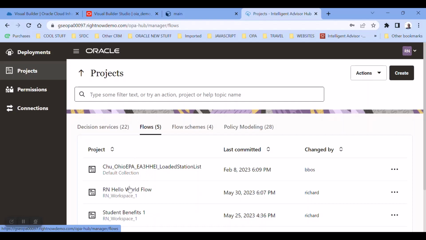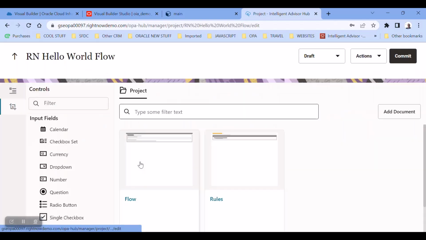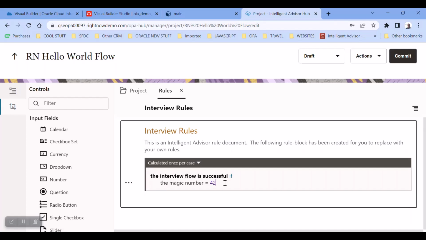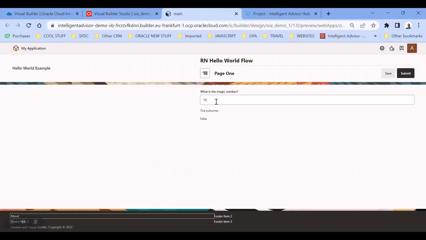Just to recall, this is the flow that we were using earlier in the previous video, and it included logic that said the flow is successful if the magic number is 42. So I'm going to set this to 42. And then I'm going to click Save, and you'll see that when I click it, it says true. If I change it to 41 or something else and click Save, it's gone back to false. So I'm able to verify that all works as we'd expect.